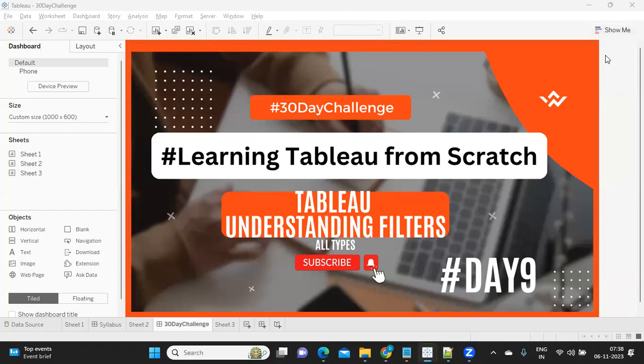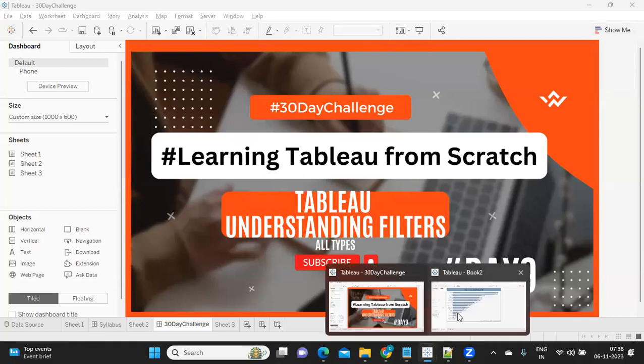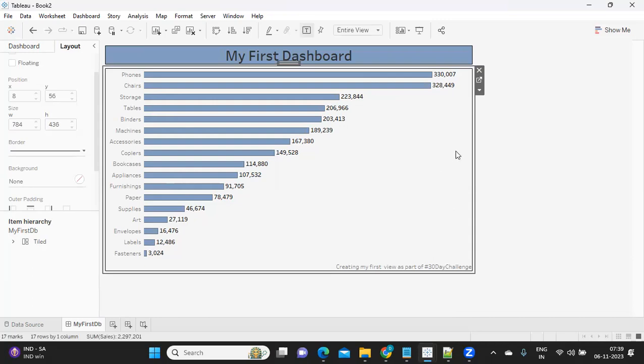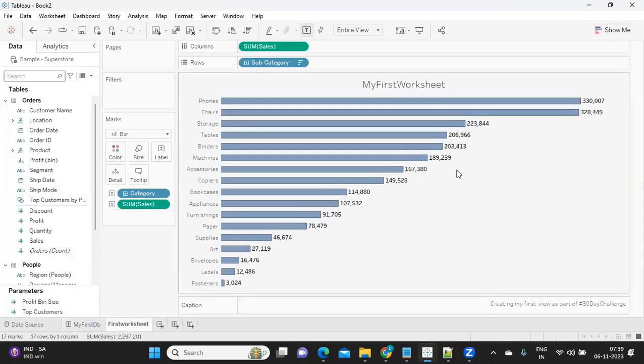So let us take a quick recap of what we discussed in our previous video. If you remember, we talked about all the different options that we have in the marks shelf, and while doing so, we explored all the options in the worksheet area, and we created our first initial dashboard, a very basic one, I do agree, but it is important for us to follow this step. Now let us continue our journey here.